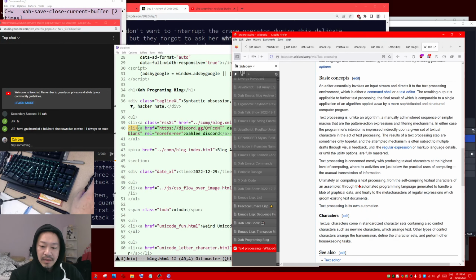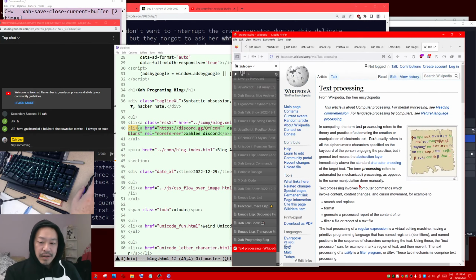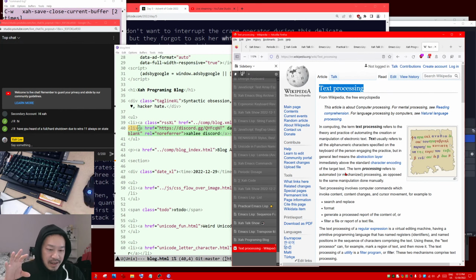The Wikipedia doesn't say much about it. Okay, so that's the point I want to make. In summary, Emacs Lisp is basically only useful for Emacs. It's not a general purpose language. However, for the task of text processing, Emacs Lisp beats them all. Doesn't matter, it's Perl, Python, Ruby, or JavaScript, whatever. Emacs Lisp for the task of text processing beats them all. Okay, that's the point I want to make.